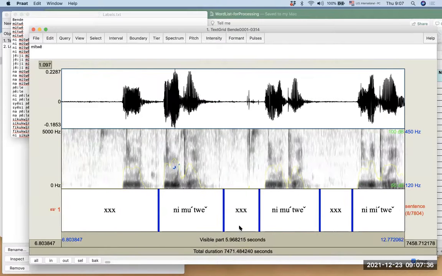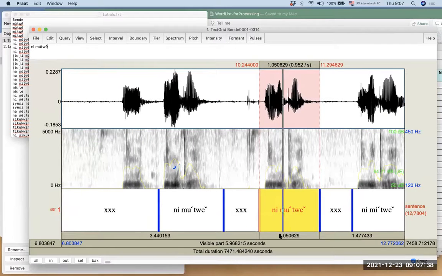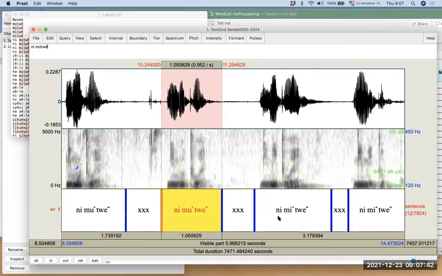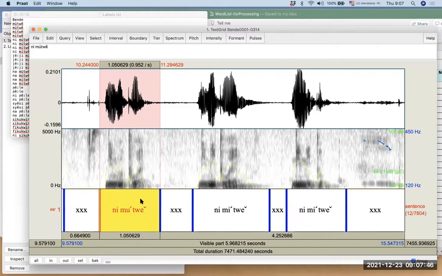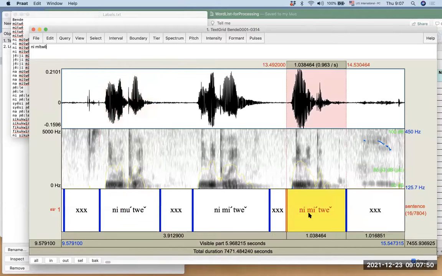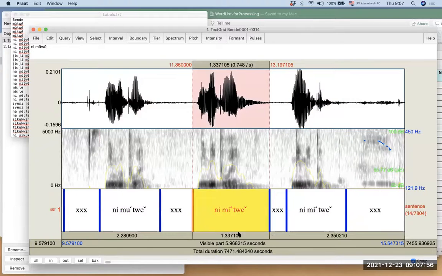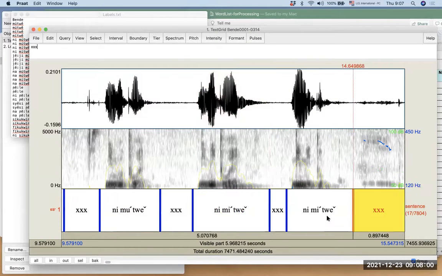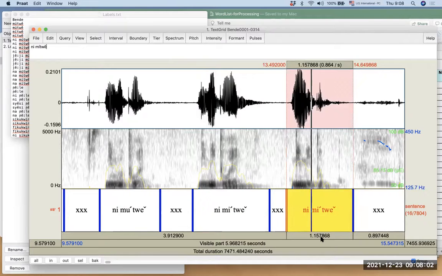We can see that this is done because most of the time they're repeated twice, so you can play just every other one to check whether they are right. Nimito. It sounds a little bit different, but Nimitwe. Nimito.